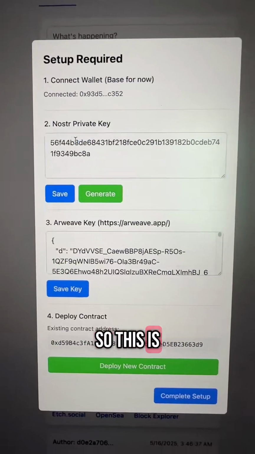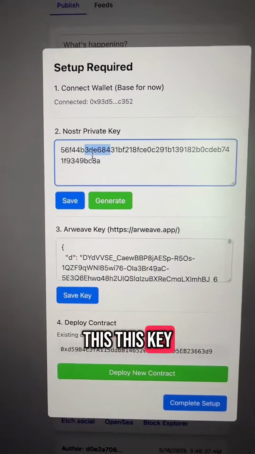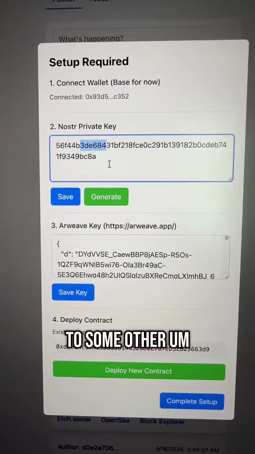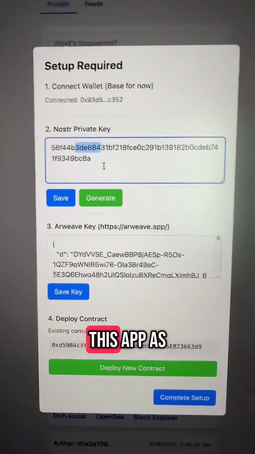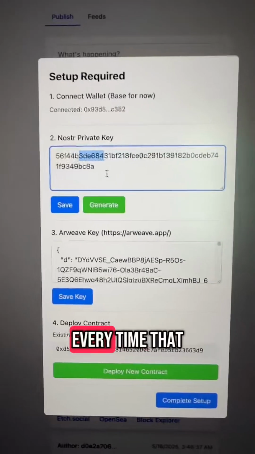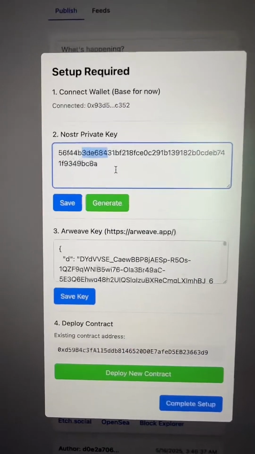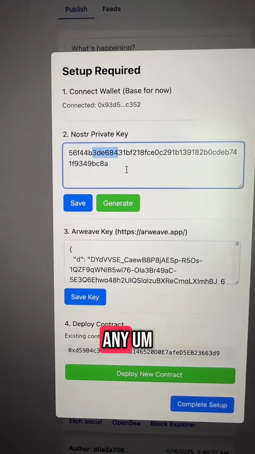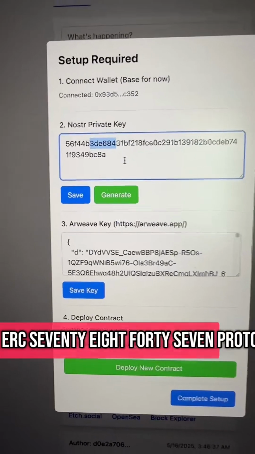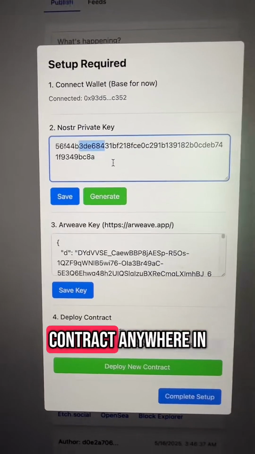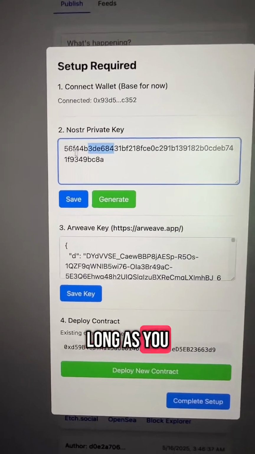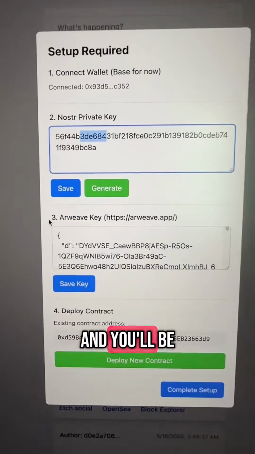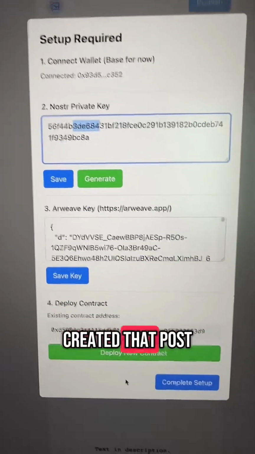So this is really your identity. This key is your identity, and you can save this and then take it to some other. You could erase this app as long as you save this key. Every time that you use this same key, you will show up as your same identity, publishing on any ERC 7847 protocol contract anywhere in the world, any platform. As long as you use this key, everyone will be able to link your posts to you, and they'll be able to prove mathematically that you created that post.